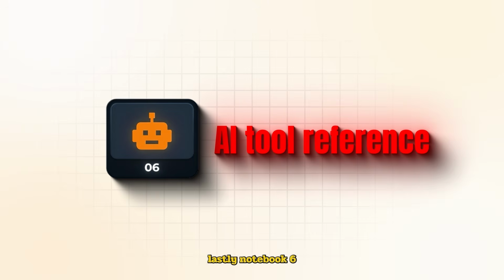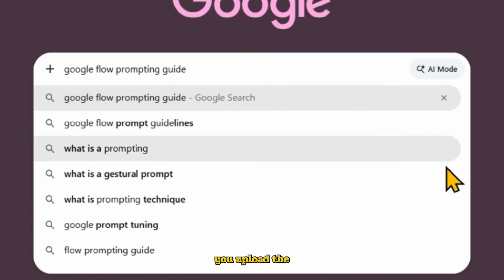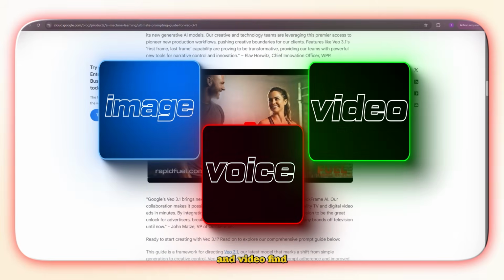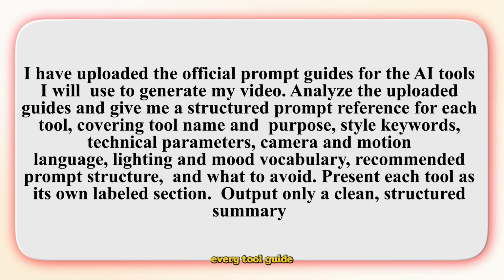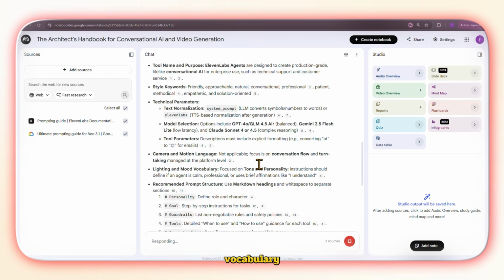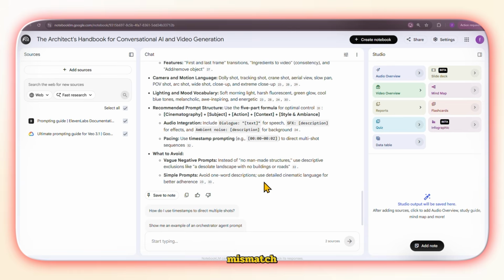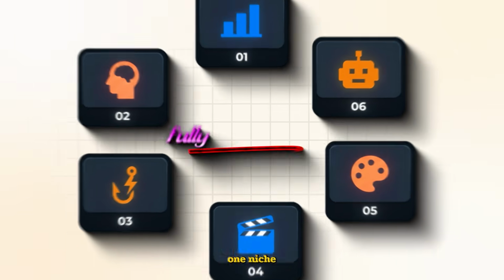Lastly, Notebook 6 is your AI tool reference, and this one's different. Instead of deep research, you upload the official prompt guides for whatever tools you're actually using for image, voice, and video. Find their official prompting guide and paste those URLs in the site's web source. Then run this prompt that analyzes every tool guide used in the visual production. Whatever tools you upload become your system's vocabulary. The gems will write every prompt in that exact language. No guessing, no mismatched terms your tools don't understand. This is the knowledge base. 6 notebooks and 1 niche, fully understood. Everything else runs on it. 6 notebooks built.